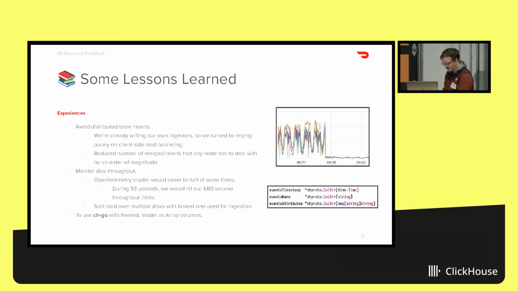And then lastly, if you do use CHGO and you happen to use nested columns, they can just be modeled as array columns. You don't have to wonder about calling nested or something like that. So with the OTel stuff, it's a column of arrays and so on. And even for a nested that has a map type, you can do a column of array and the map.